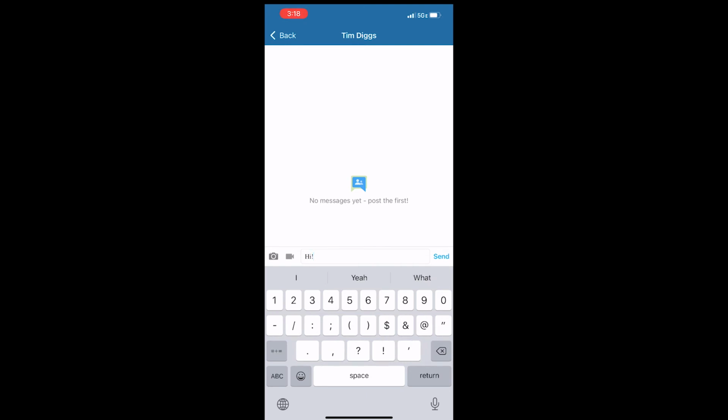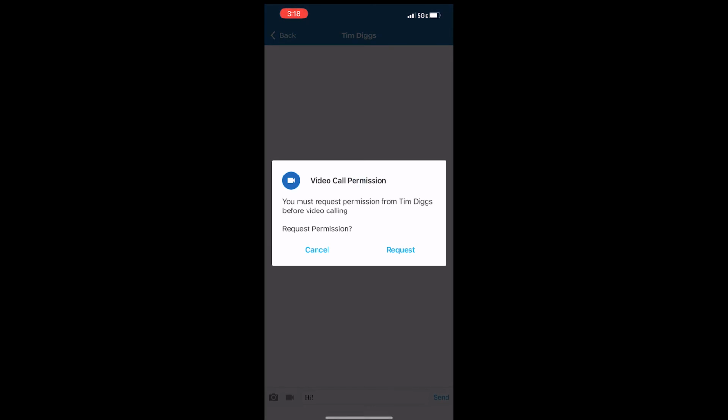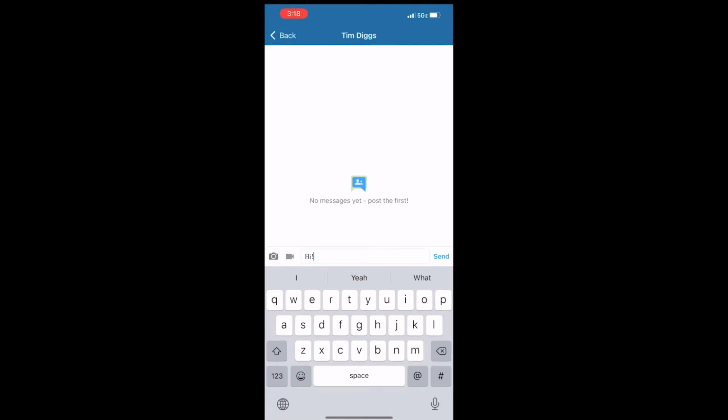Or you can, to the left of that, you'll see this little camera button, and you can click on that and it will start calling him. So I need to request permission from him first. That's because he's not on his app right now, but request permission for him to call us, or for us to call him. And that's how we're going to play the name game. We're going to send him a direct message, and then we're going to video conference him.